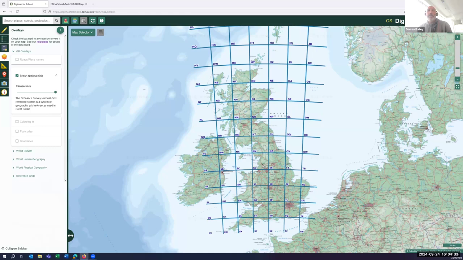So when you do grid reference work with your pupils, be that at Key Stage 2, 3, or 4, not only do your pupils need to know the four or six figures, they need to know which one of these 100 kilometer grid squares they're in for it to be an accurate grid reference. Simply because if I give you the grid reference 4162, it's in every single one of these grid squares.